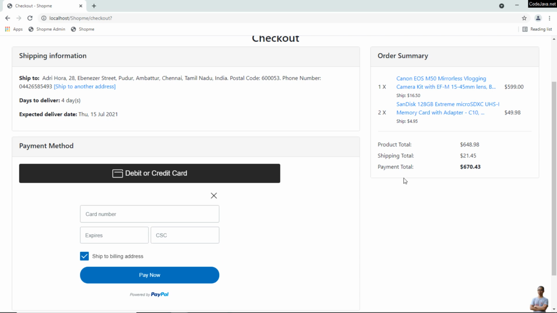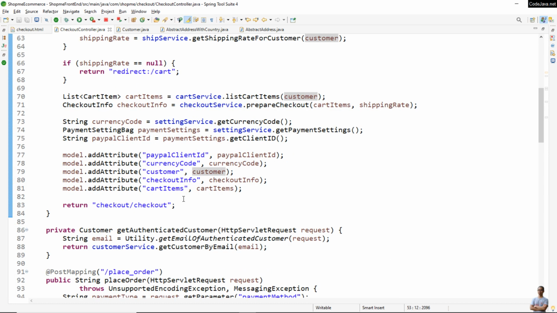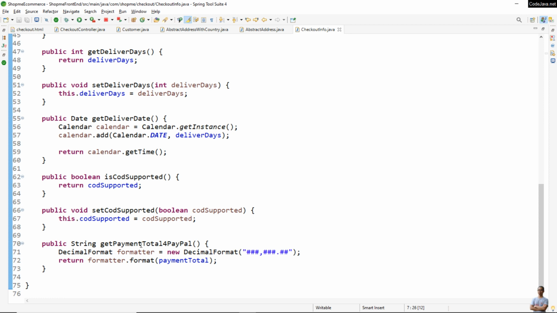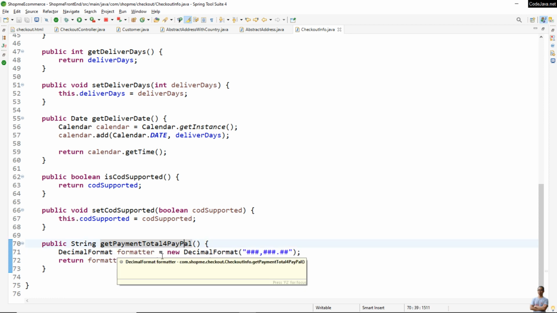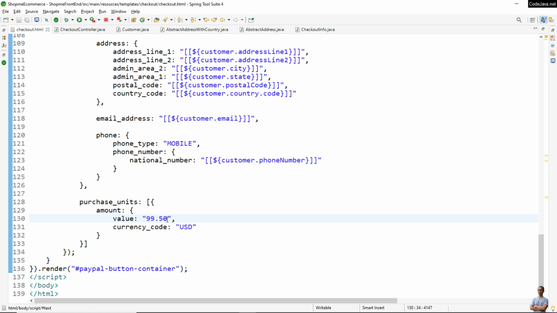And we should update the code to set the payment amount equal to the payment total in the checkout page here. So I update the code here, the value of payment amount here. So in the handler method, I have the object checkout info. I have the method get payment total for PayPal that returns the payment total amount according to the format required by PayPal like this here. Okay, so in the view here we specify the payment amount dynamically like this. Checkout info dot payment total for PayPal.